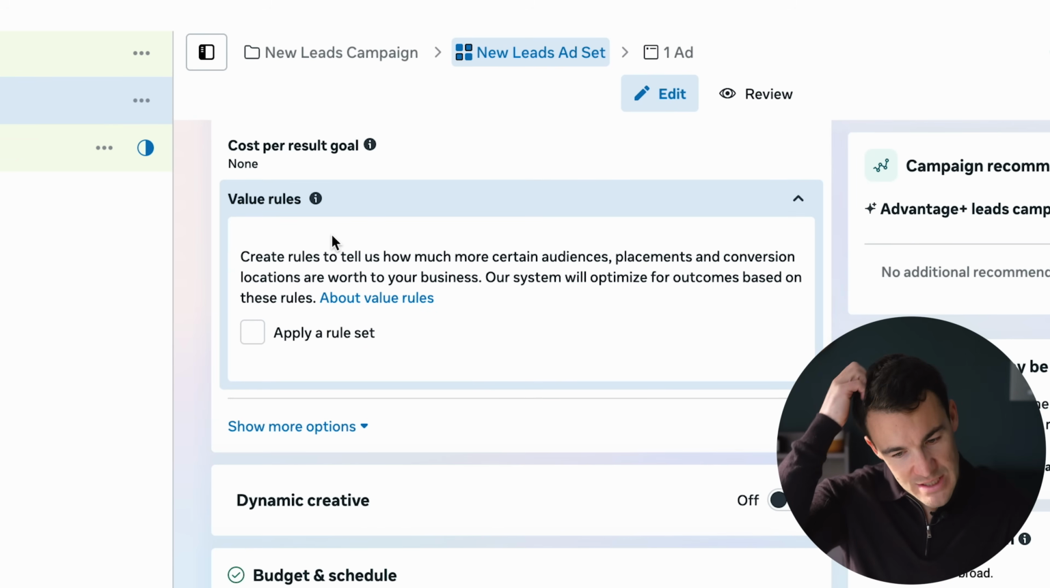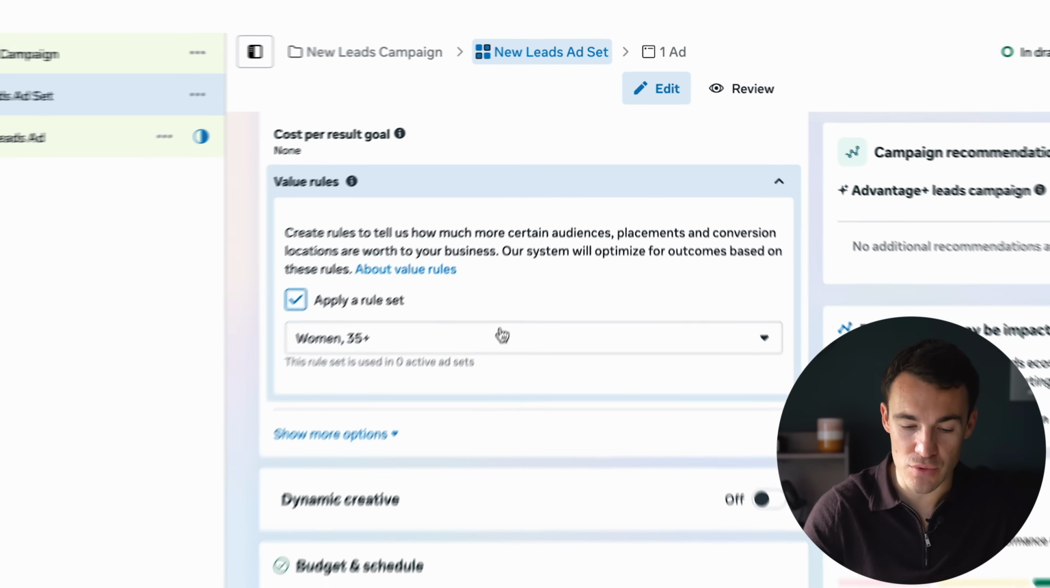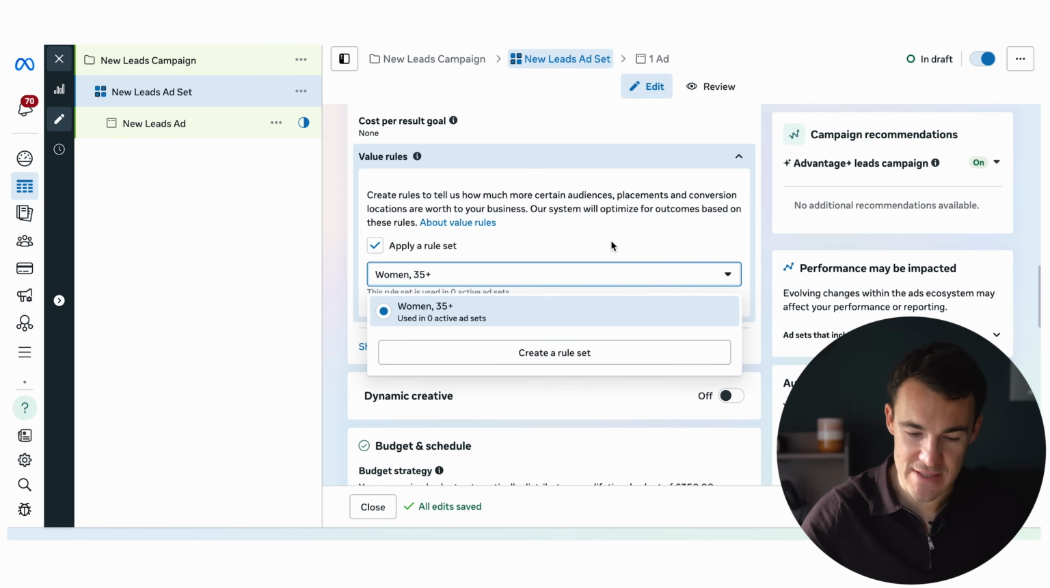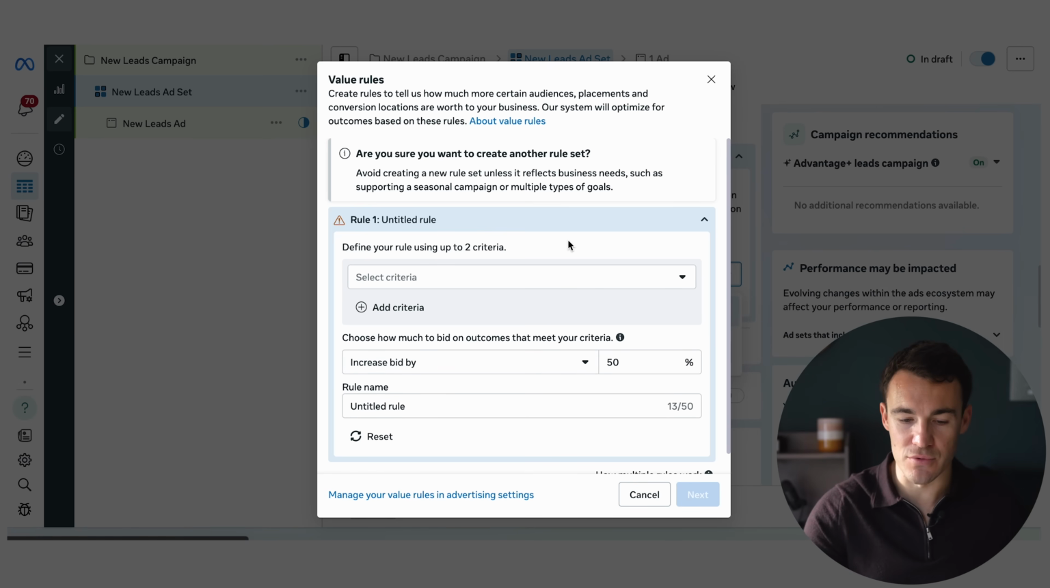And I'll read the description because it helps explain what this is. Create rules to tell us how much more certain audiences, placements, and conversion locations are worth to your business. Our system will optimize for outcomes based on these rules. So we can go ahead and click here, apply a rule set. You can see it's defaulted here to women 35 plus because I've created a rule set before when I've talked about this in the past, but I'm going to demonstrate how this plays. If you haven't already created any rule sets for value rules, then this won't come up, but you can go through this process and create a rule set.